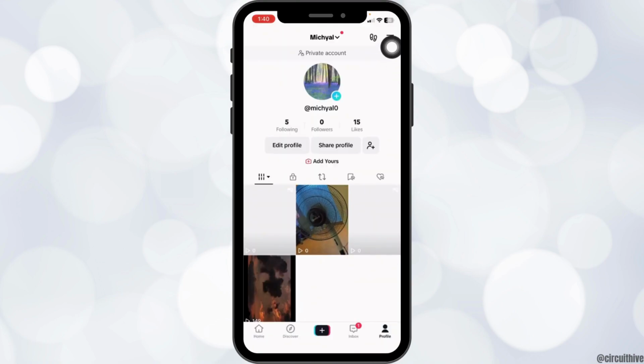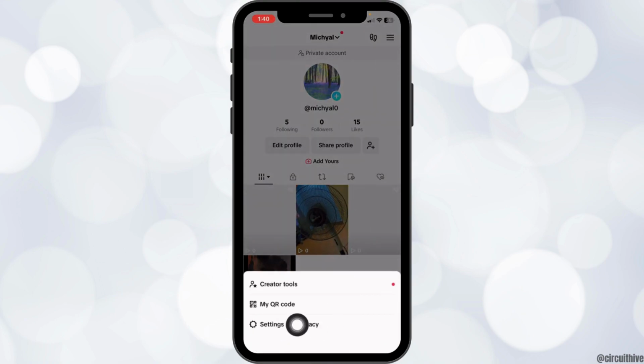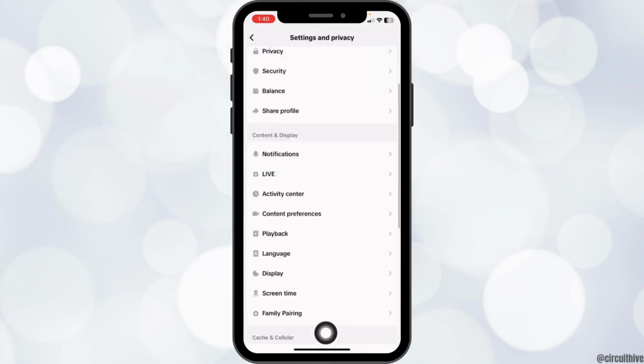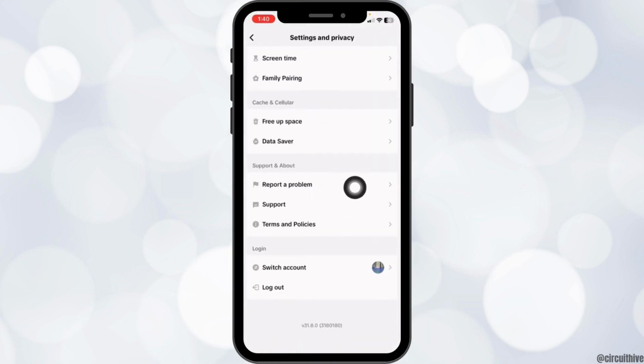At the top right, you will find three bars. Click on it. Go to the option settings and privacy. Scroll all the way down. Head towards the option of report a problem.